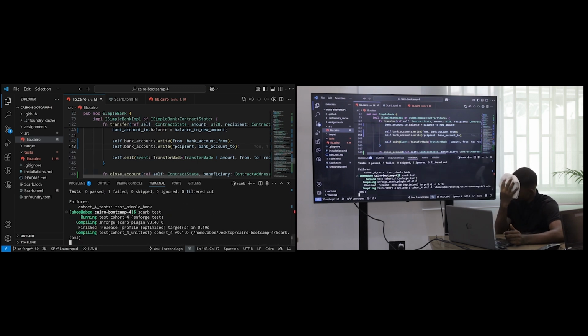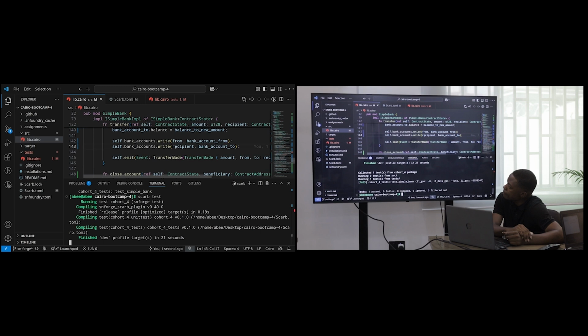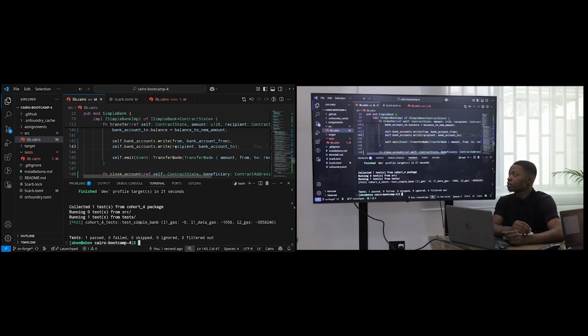So this is another reason why testing is good. The test passes. Now we can go on to test those functions individually: if an account was created, if the right event was emitted when the account was created, deposit, everything, and whether it should panic or not. So just test them.